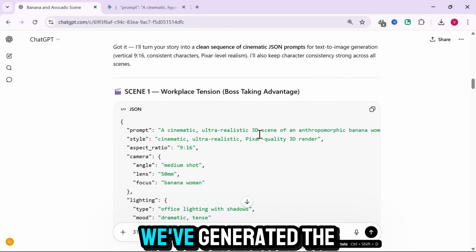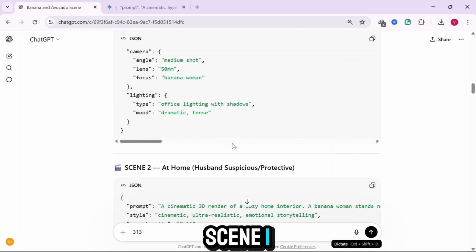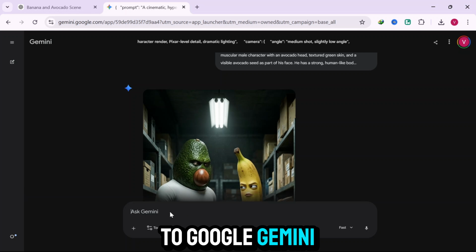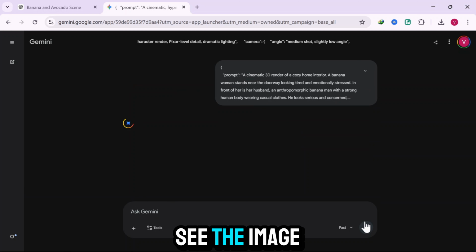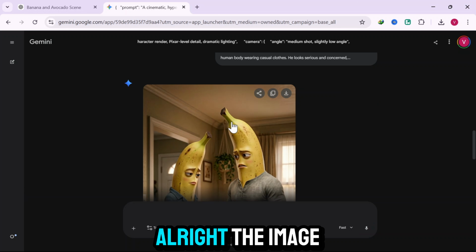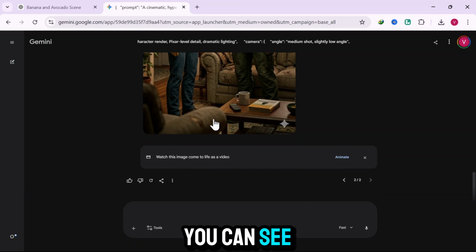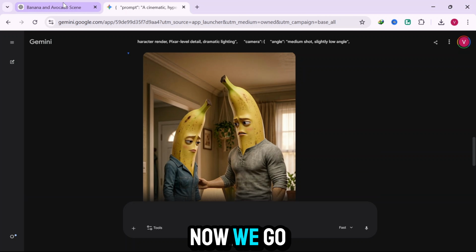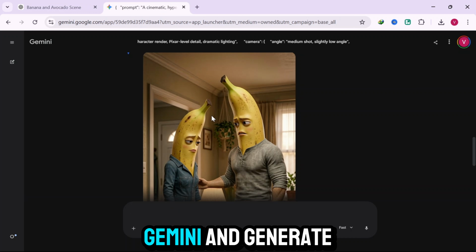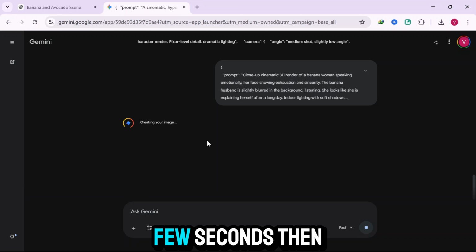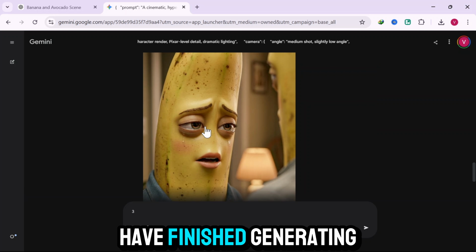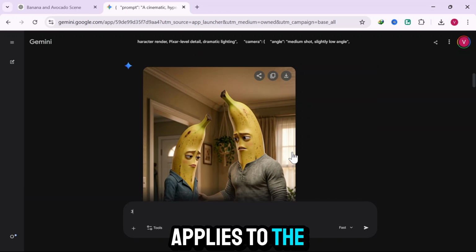As you already know, we've generated the first image for scene 1. Now we copy scene 2, go to Google Gemini, and paste. As you can see, the image is generating. Give it a few seconds. All right, the image has finished generating. You can see how realistic it looks. Now we go back to ChatGPT, copy scene 3, paste it into Gemini, and generate. Give it a few seconds. Then we move on to scene 4. As you can see, the images have finished generating. The same process applies to the rest.